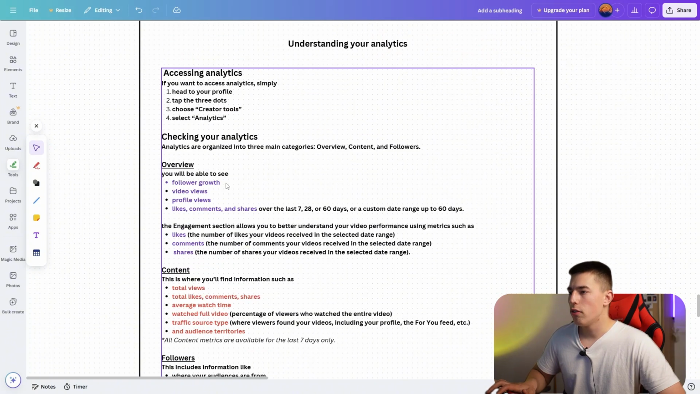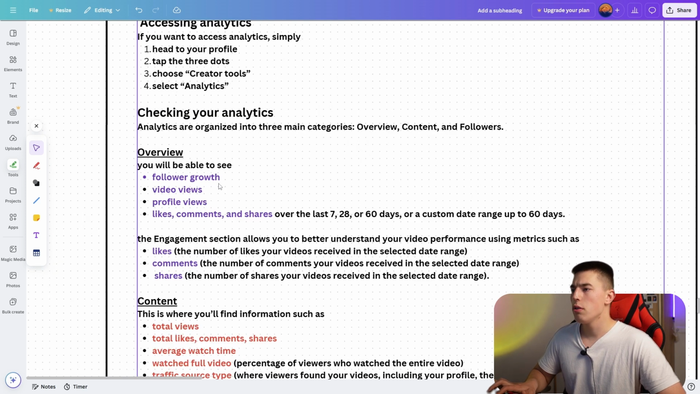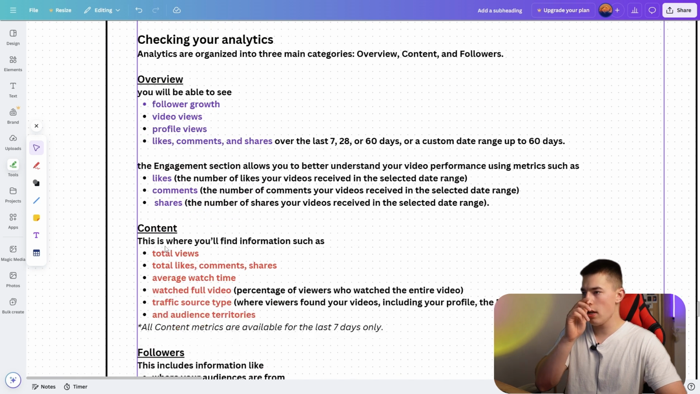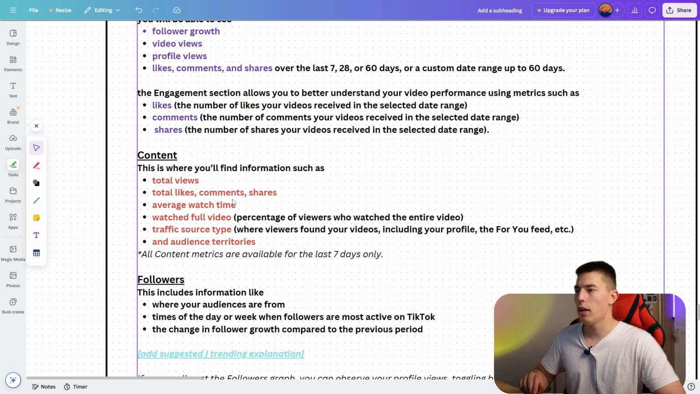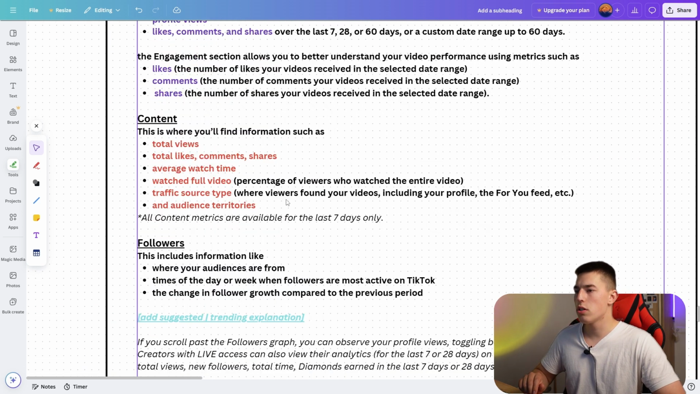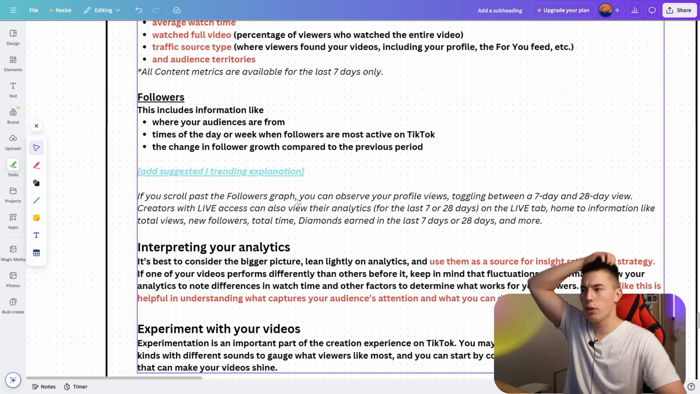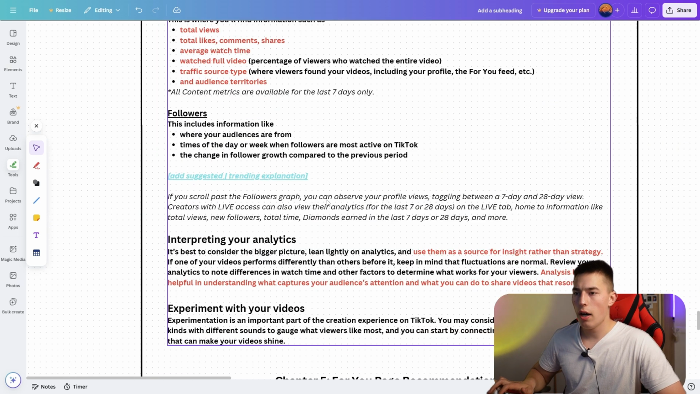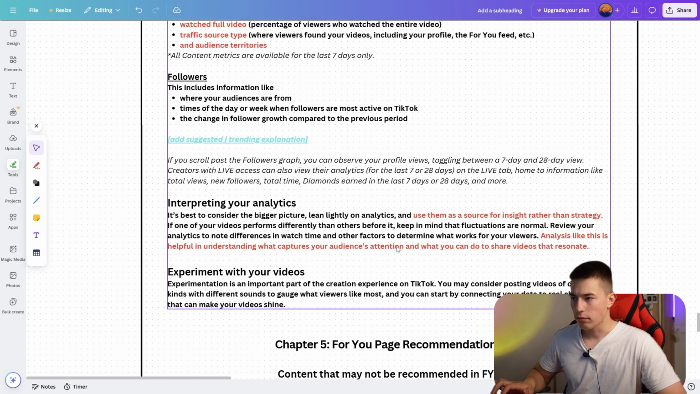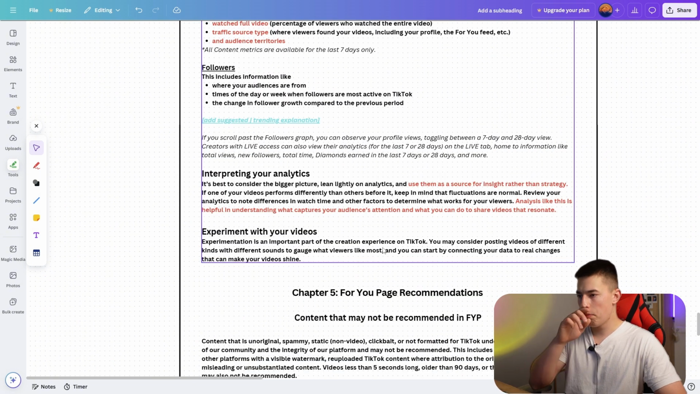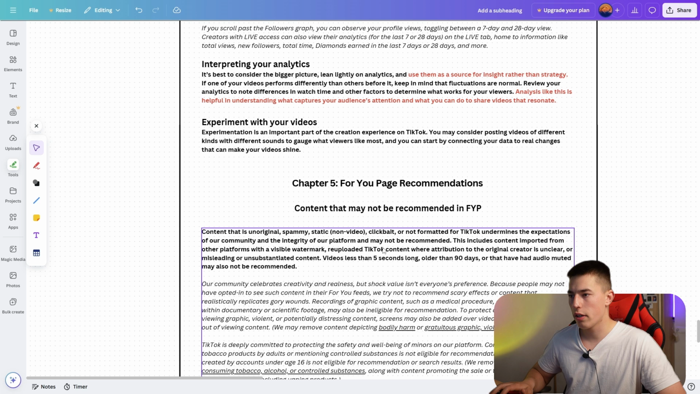Analytics, we went over it, right? This is basically what you'll see. You go to your account, TikTok Studio, you see follower growth, video views, profile views, likes, comments, and shares over the days, total views, all of that good stuff. This is just sharing what you'll see in the account. Again, I went over this, so I won't talk about myself again, but let's carry on.